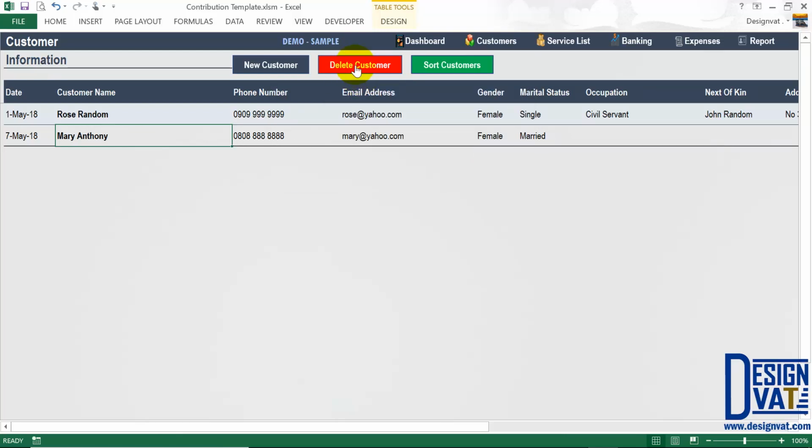And now the last functionality is the sort customer button. This will enable you to sort the list we have here in ascending order. So you notice now the list is in the order we entered it. So we entered Rose first, then Mary. But M comes before R. So if you click on this button, it will automatically sort this in ascending order. So notice as I click, it will automatically move Mary Anthony's information up and Rose Random at the bottom.